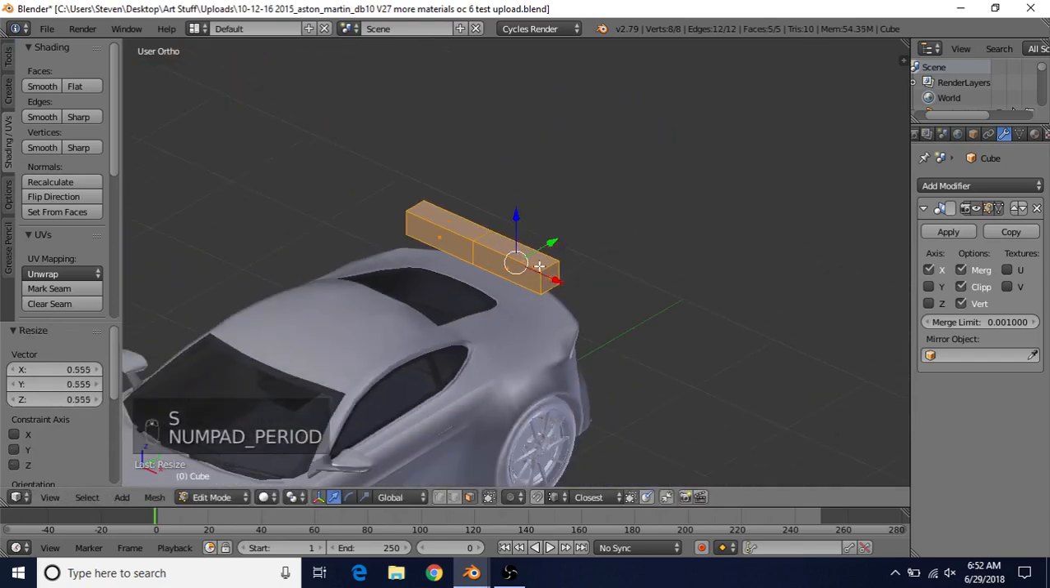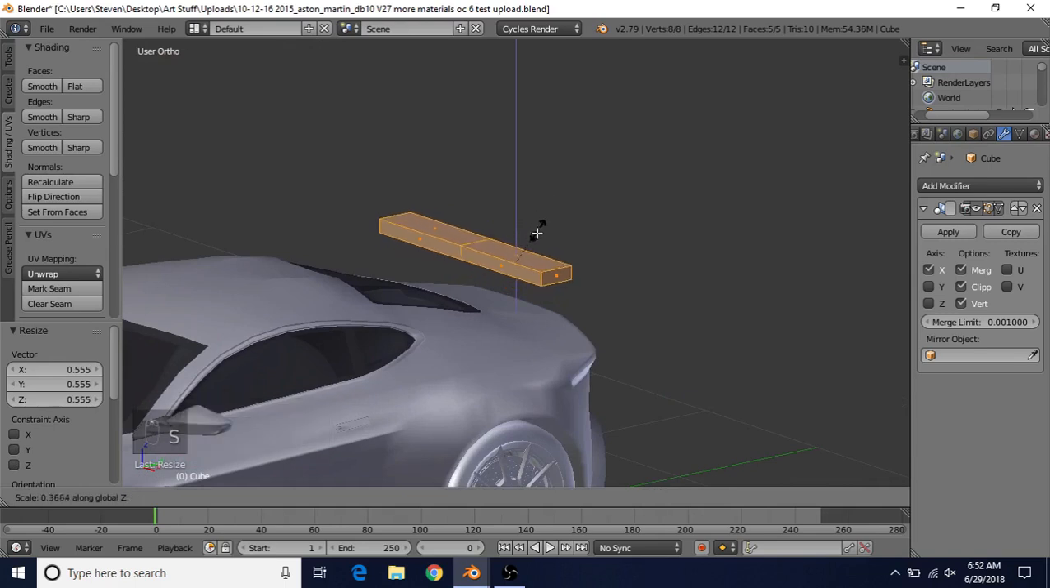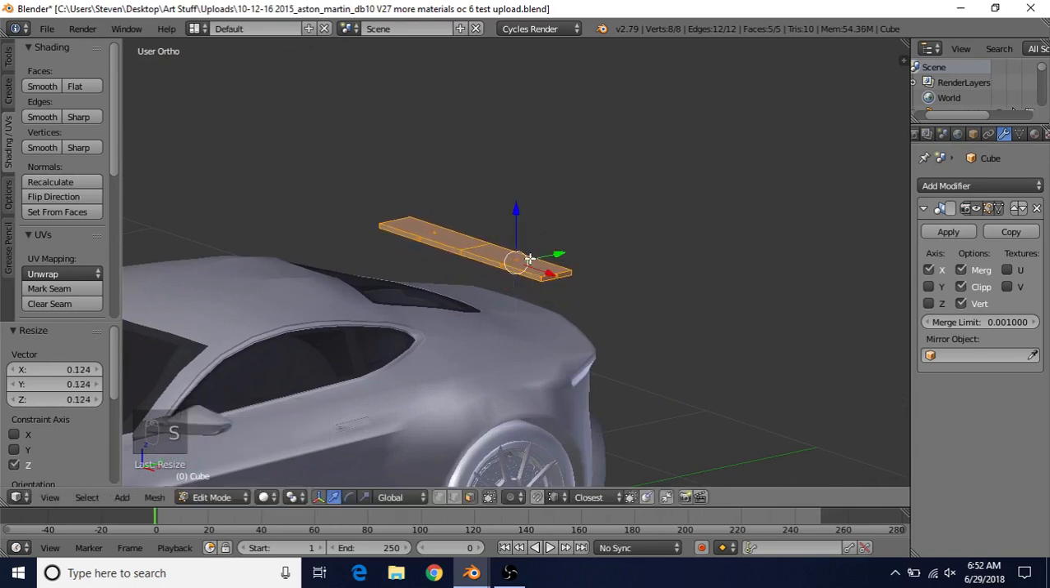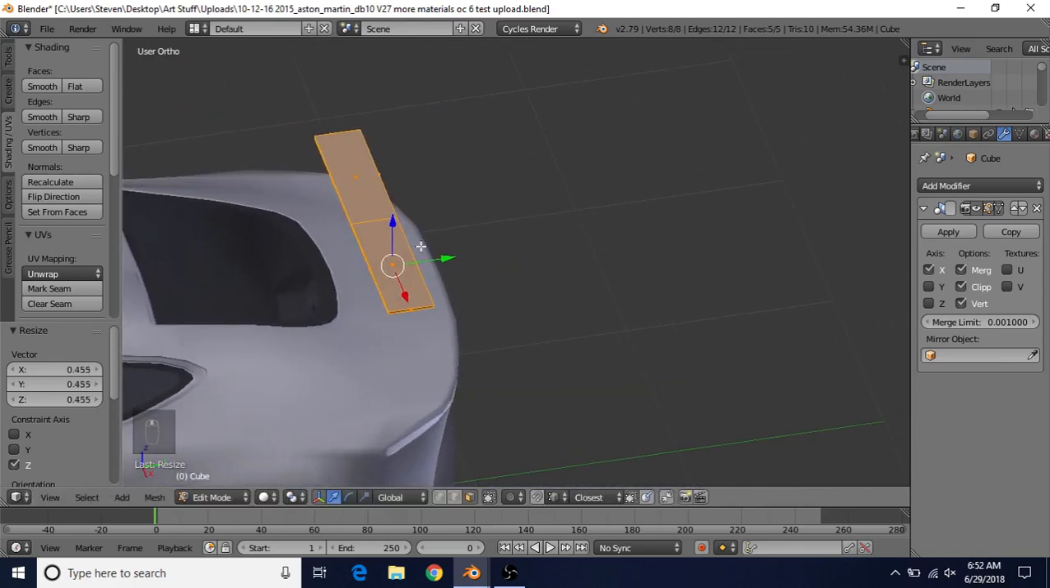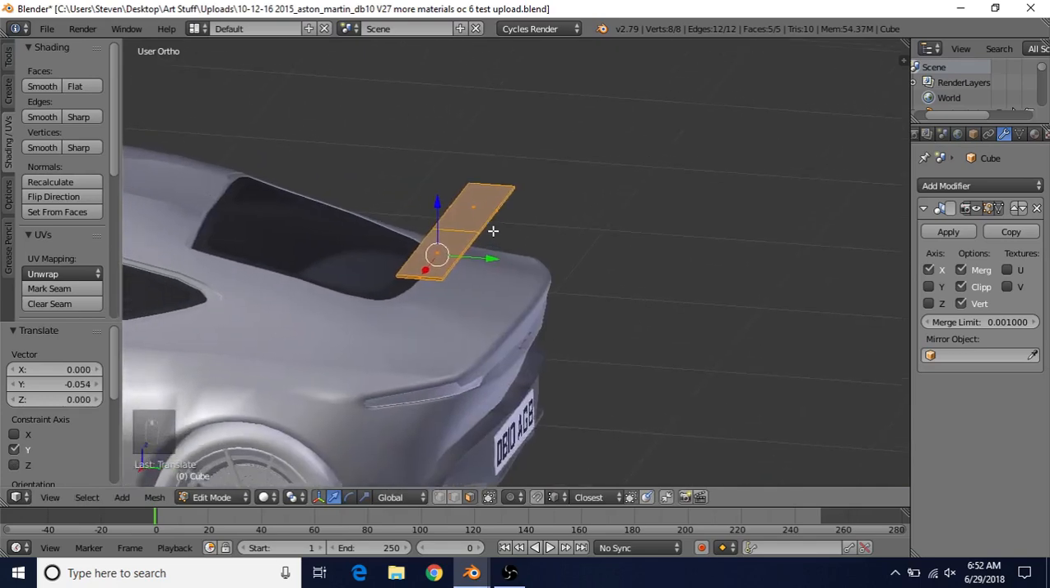We're going to want this to be pretty skinny. This one's actually pretty skinny, so you're just going to do S and Z. Scale it down quite a bit on the Z axis. That's pretty good right there. I think that's a pretty good width as far as the Y axis is concerned too.